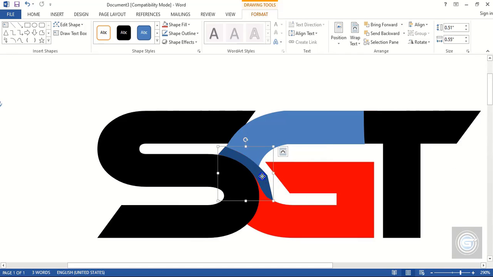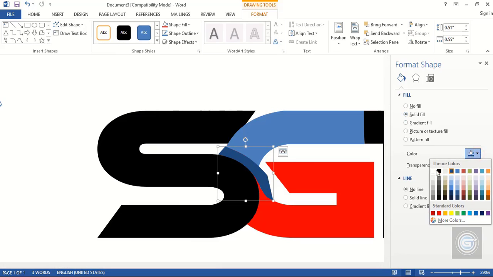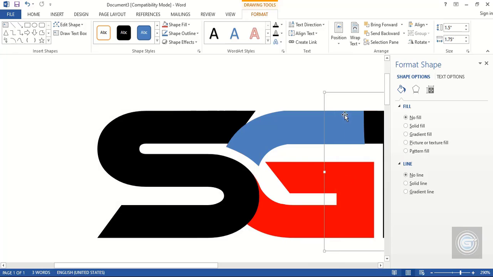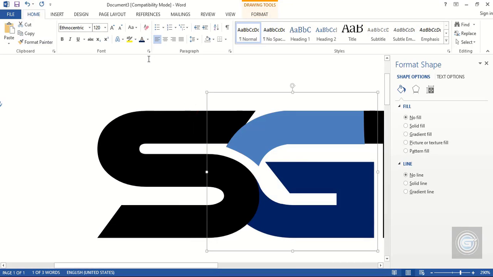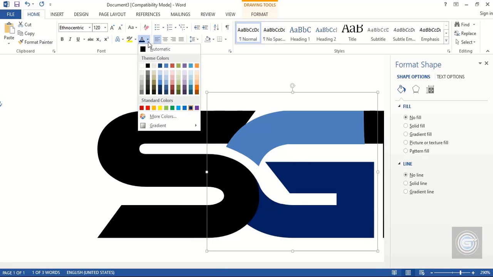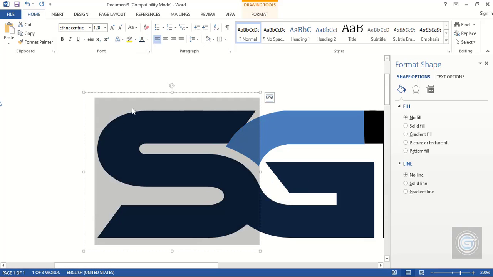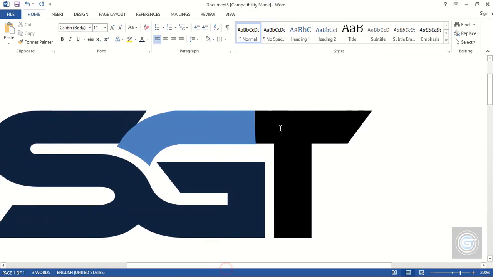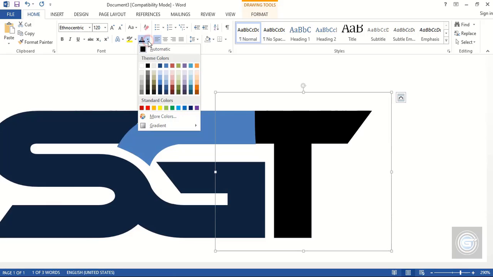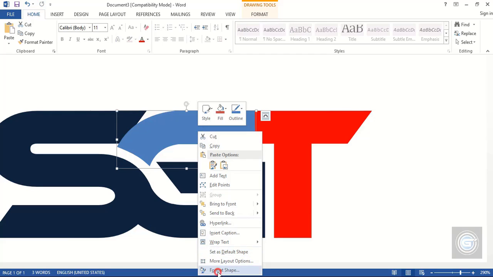Now select the shape, do right click and format it. Here change the color to white. Now select the text G and let's change the color from here. Let's take a little dark color. Similarly select S and change the color. Now select the text T and change the color to red. Select this one, format it and change the color to red.